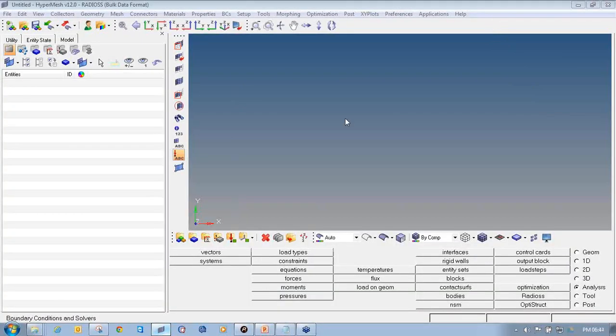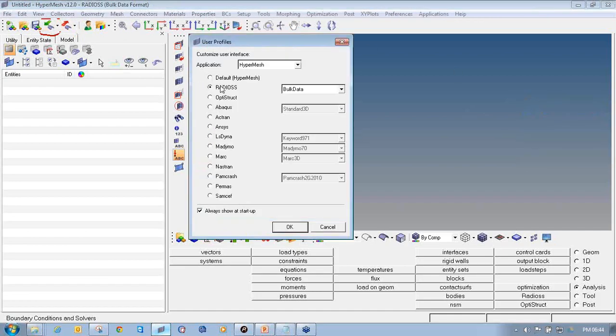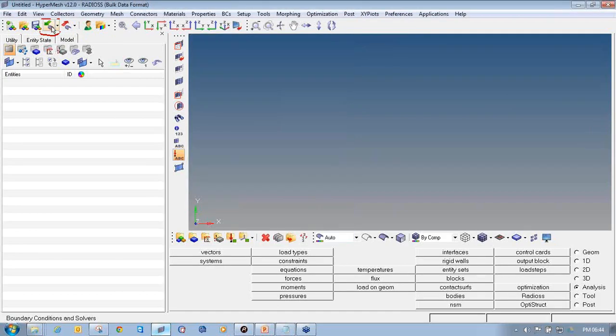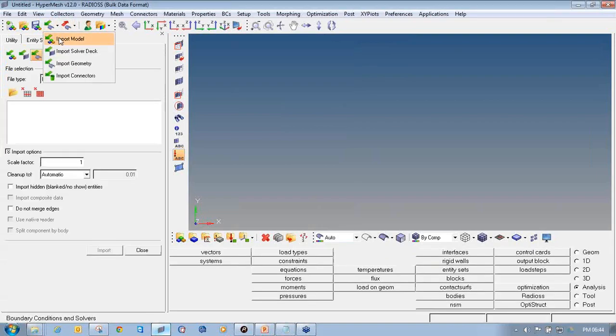To start the analysis procedure, first we have to import the model in IGS format, which contains the line data. So to import the model in IGS format, I will click on import button. First of all, I have to select the user profile as Radioss bulk data and say OK. Then I'll click on import button, select import geometry from the drop box, then click on the folder option. Before that, we should select a proper file type.